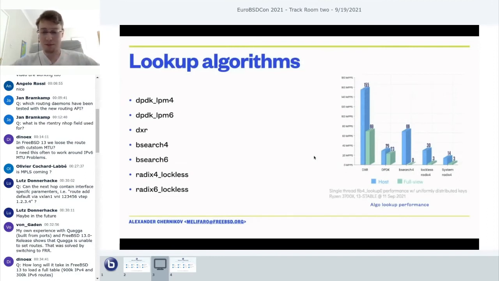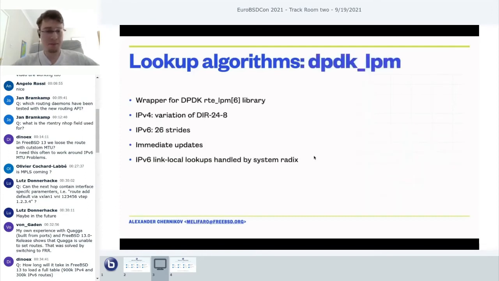The relative performance can be seen in the table on the right. This is single thread performance, and due to the fact that all of it is lockless on the same NUMA node, it should scale linearly. Let's take a look at each algorithm in more detail.